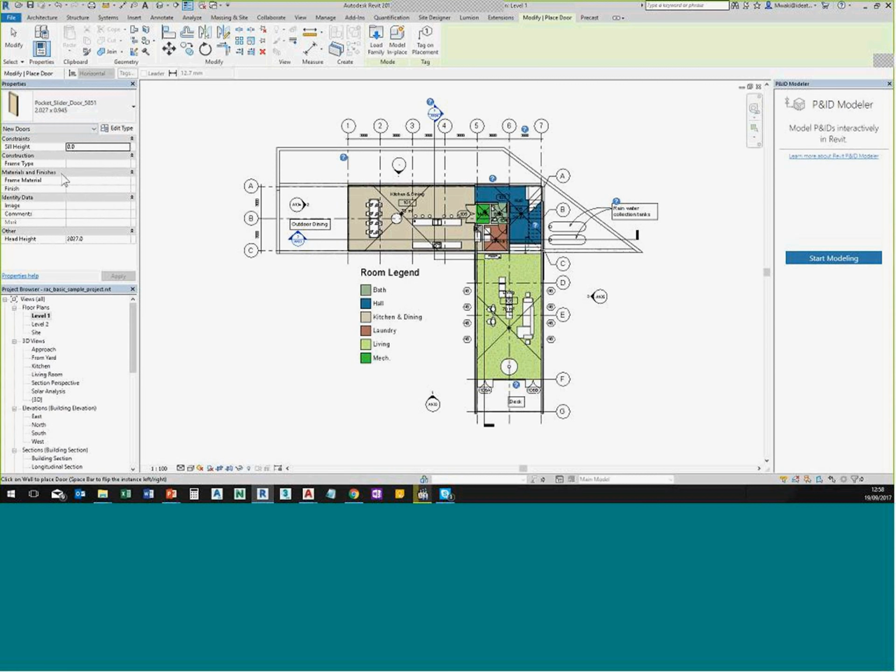This is your properties in here. And in Revit, you'll work quite a lot with properties. Unlike in the case of AutoCAD, you can't get away with closing this and just drafting as you traditionally would.